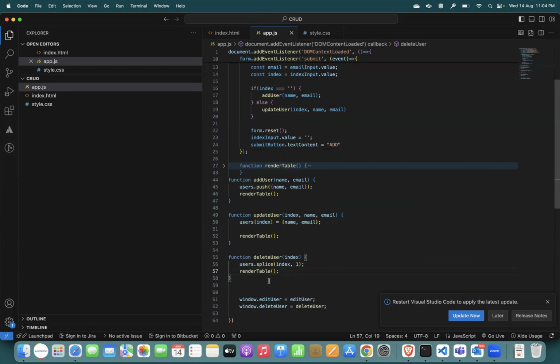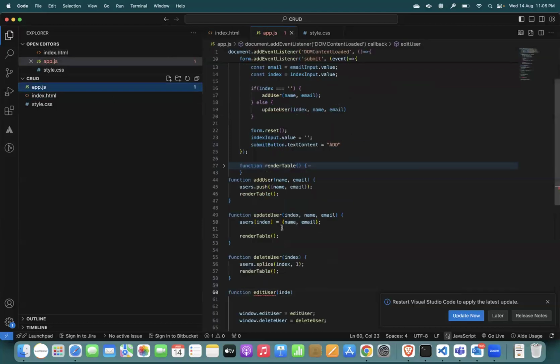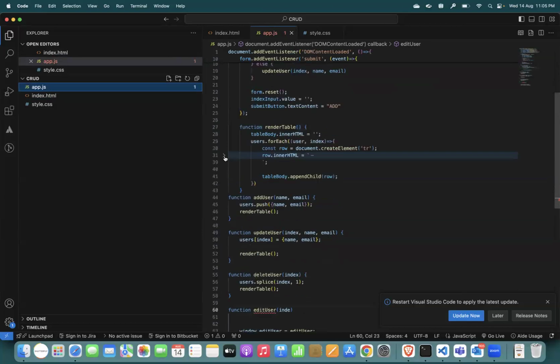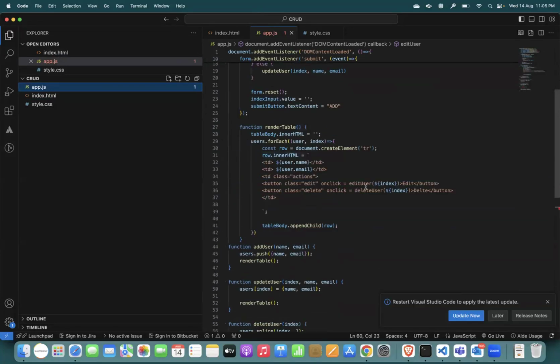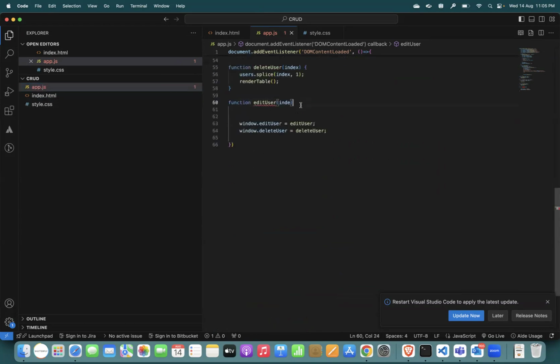If you want to edit, we can use the edit function also. Function edit user. In edit user, what are we passing? Index only, right? If you want to check, go to the table t body, where is that? Yeah, here we are passing just the index. Edit user has index, here also index we are passing. So we'll try to implement edit user.